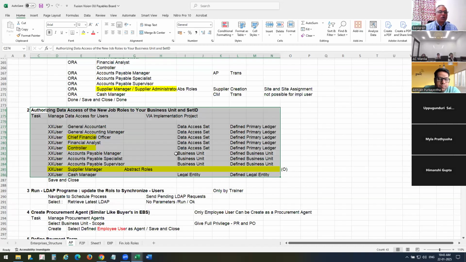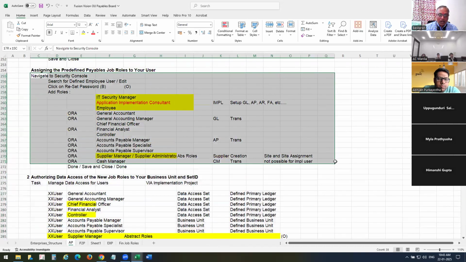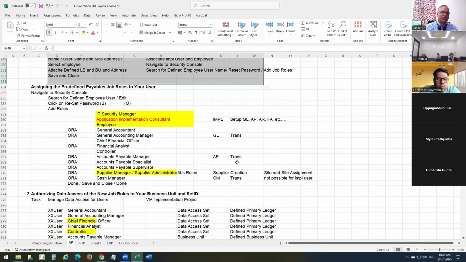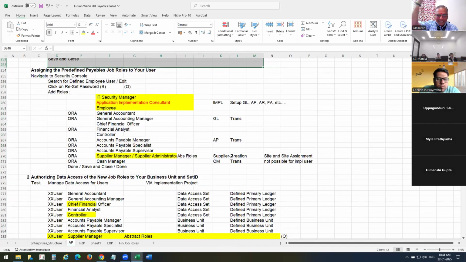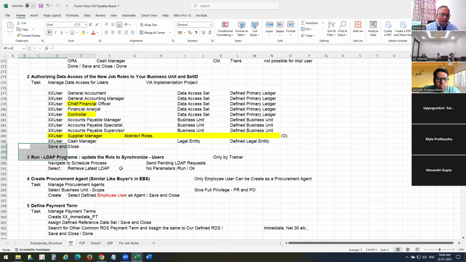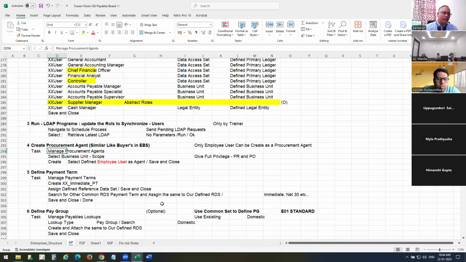Why? Because roles and user creation is over, and converting your implementation user is also over for you. But that instance, unfortunately, is under maintenance now. No worries. One more time I will show you. So now, straight away, the LDAP program is also completed. I'm going to create a procurement agent.